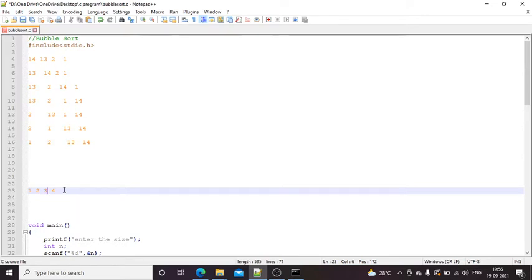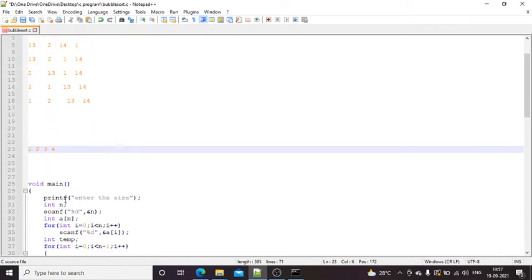But in the case of bubble sort, as we are comparing the neighbors, nearby elements, we can get this information. If there is no swapping, the list is sorted, so we can stop there. So that we will add in our code.